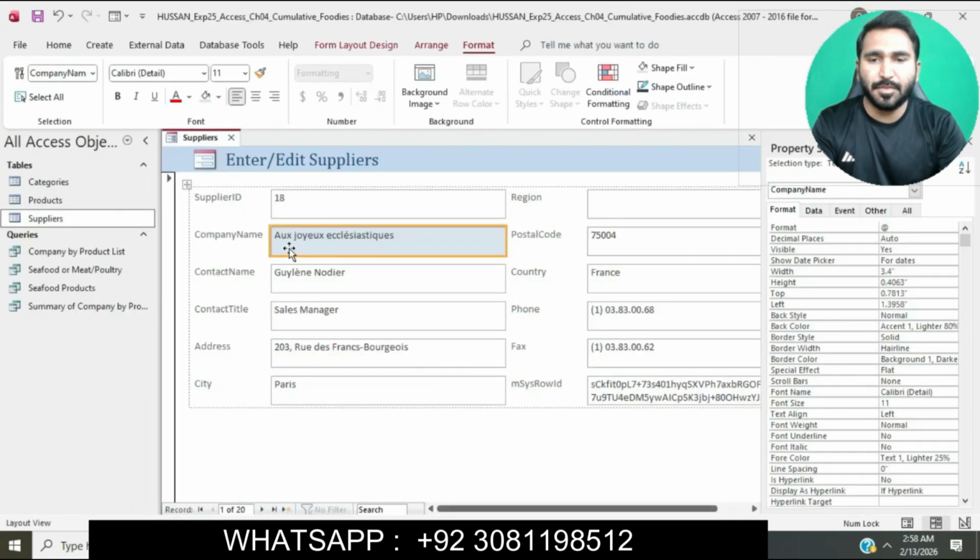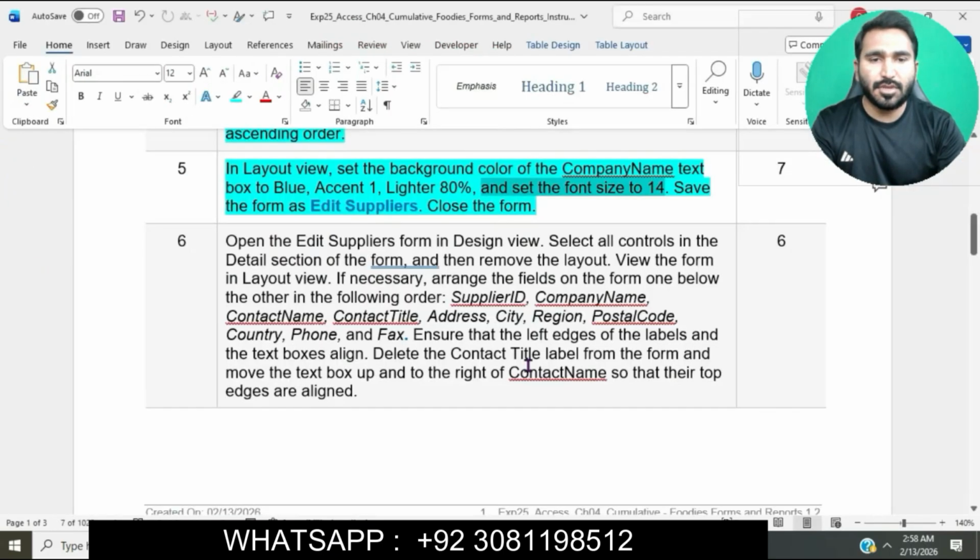We will select this company name text box, go to the font group in the format tab, click on font size and we will apply 14 font size for this company name text box. Okay. So the next point is to save the form as added suppliers.